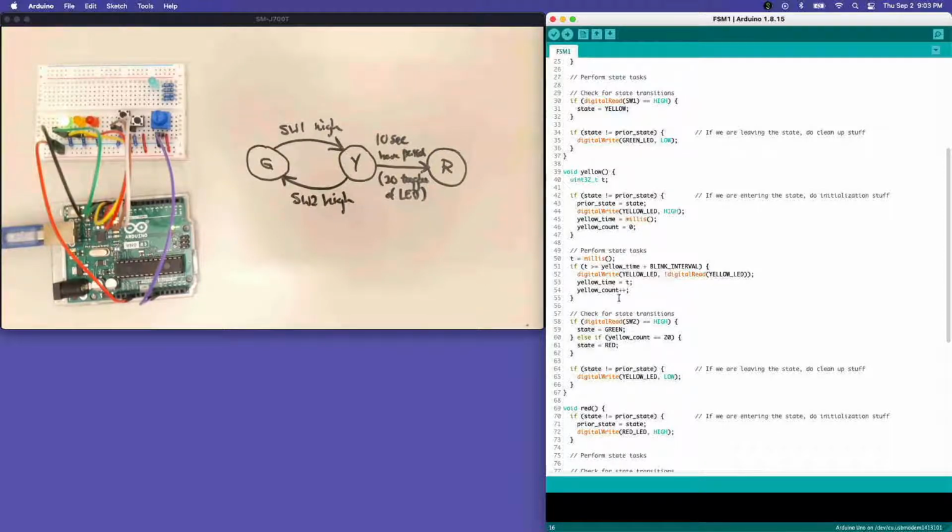Our state tasks for the yellow state are to check the time and see if it's time to toggle the yellow LED. If it is, we do so and we bump up the yellow count. State transitions: if switch 2 is high, we change the state to green. Else if yellow count is 20, then we change the state to red. Again, this is just changing the state variable to a new value. And then on exit, we check to see if we've made a state transition up here somewhere, and if so, we turn the yellow LED off. And that's all there is to the yellow state function.